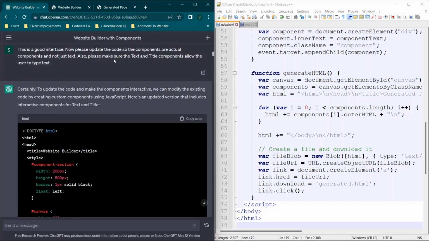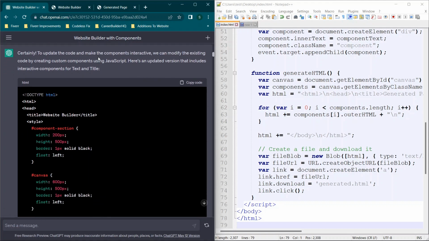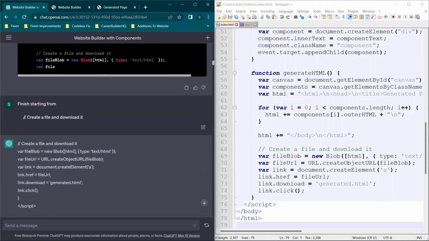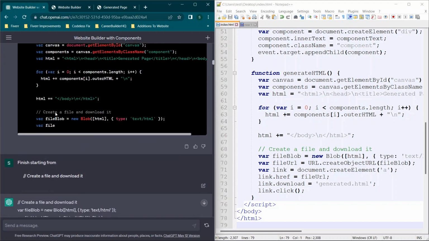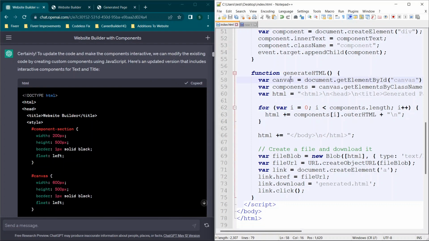I said update the code so the components are components and not just text. Now this is obviously very generic, and honestly a lot of systems I'd be surprised if they understood this, but I also specify text and title need to allow the user to type text. Now there is a much better way to explain this, but we just want to see what we're getting from ChatGPT. Now you'll see right now we are not getting a complete code snippet, so we did have to ask ChatGPT to finish it for us.